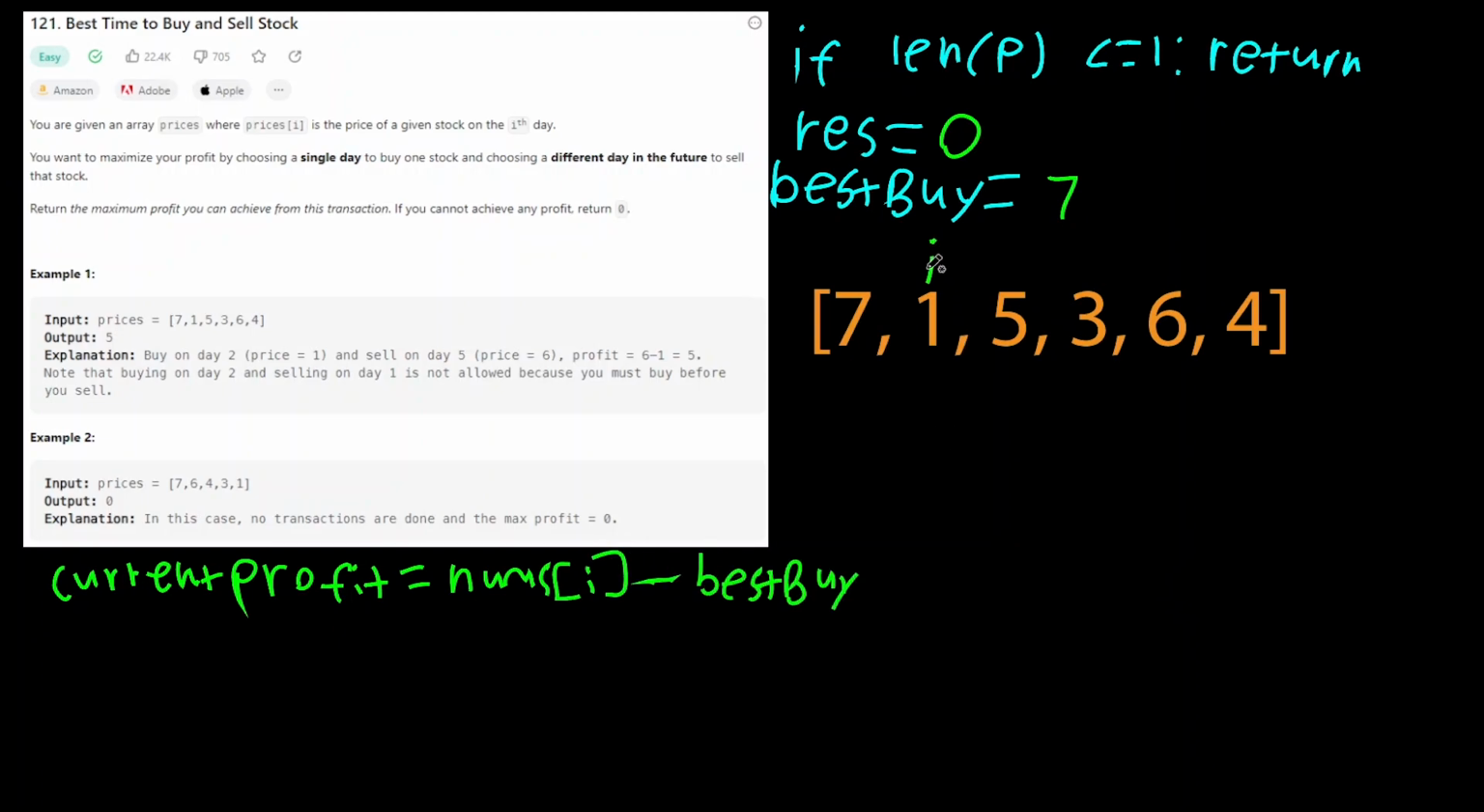Now I'm going to walk through this array. So at I equal to 1, what we're going to do is check what is our current profit. Our current profit right here is going to be 1 minus 7, or negative 6. So I'm going to say P is negative 6. Negative 6 is less than our result, so there's no point to update that here. And then our best buy, okay, best buy, we can also set this. So I'm going to take the 7, exit out, and we can move it to 1. So that's all we can do at index I there.